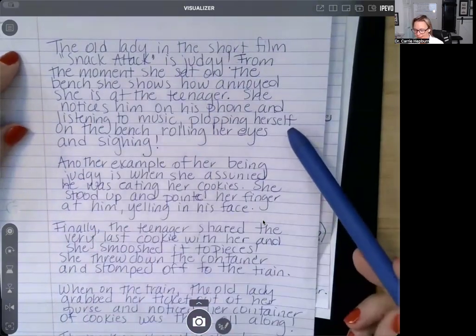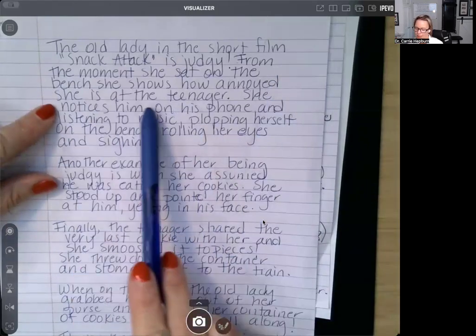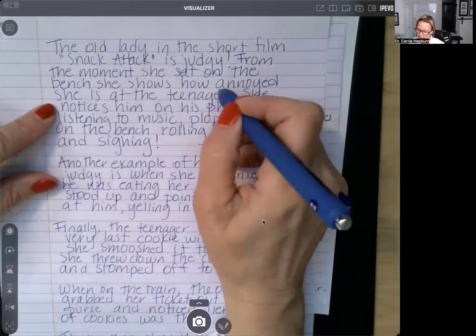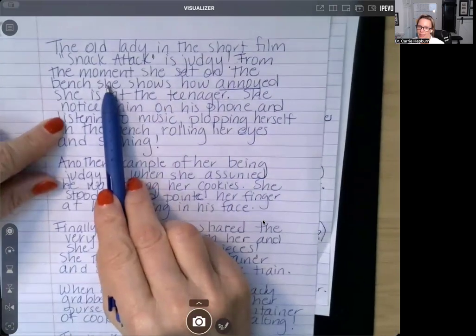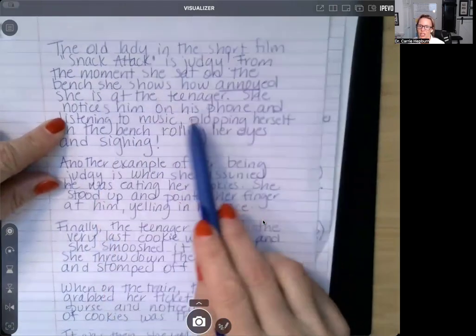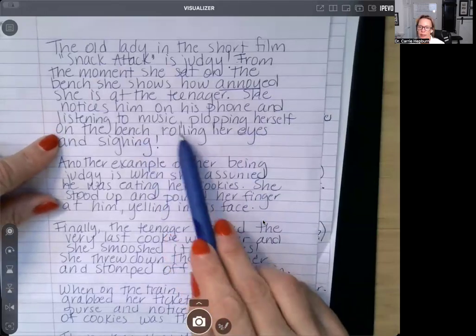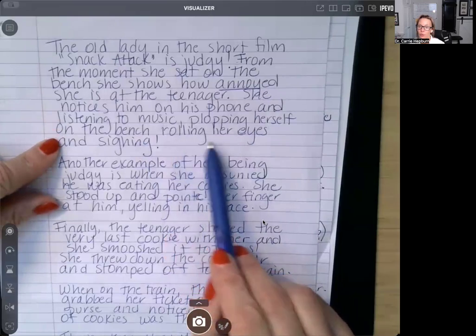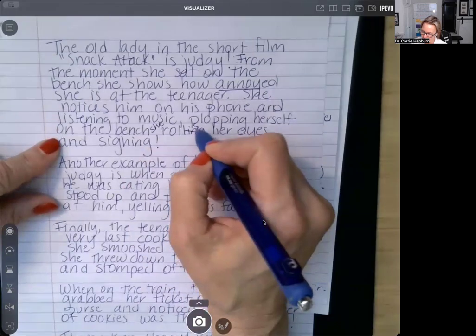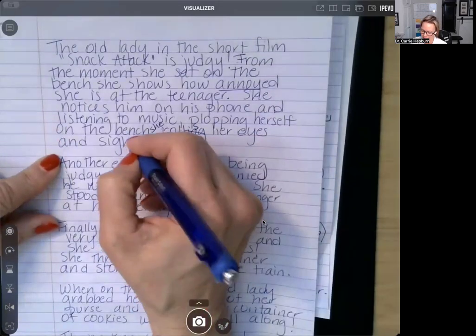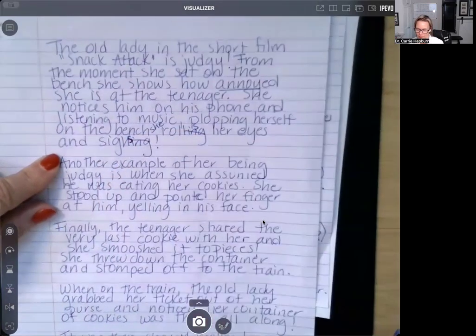Do you see that opinion there? From the moment she sat on the bench, she shows how annoyed she is at the teenager. See how this is evidence here that's just helping us get there? It's not really evidence yet for the text, because here's where we get into it. She notices him on his phone and listening to music, plopping herself on the bench. She's rolling her eyes and sighing. Sorry about that, her eyes and sighs. That's the great thing about interactive writing. We can work together to make that happen.